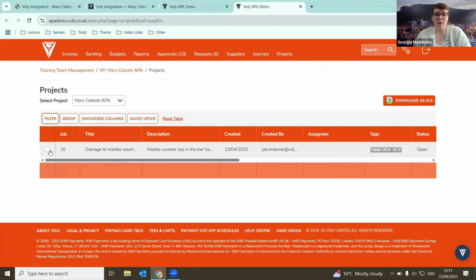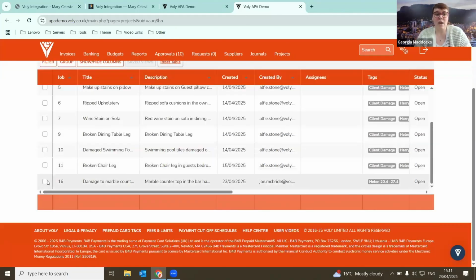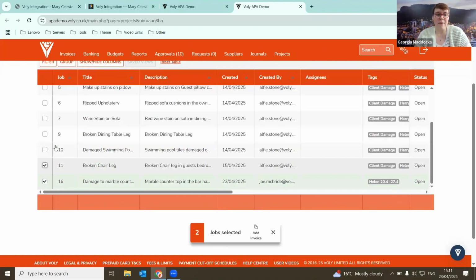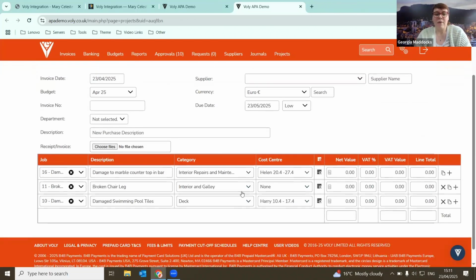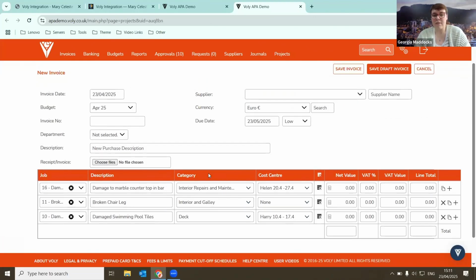With that, let me reset the table. We've got a few different pieces of damage for this guest. We'll be able to tag multiple items and tick them like so. Down at the bottom, it'll let us know how many jobs are currently selected and allow us to add an invoice for all three or four of those. And we can see here that because we had those dynamic fields selected on Pinpoint, those have filled in here on Voly as well. So this top line here is the one we're going to be focusing on because that's the one Joe's just entered for us. We've then got our interior repairs and maintenance category selected and the correct cost center.